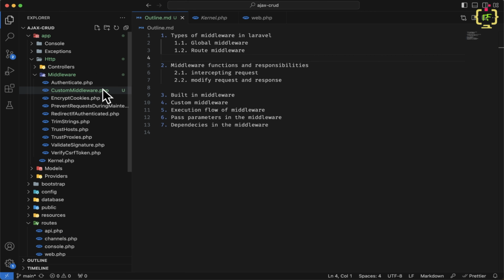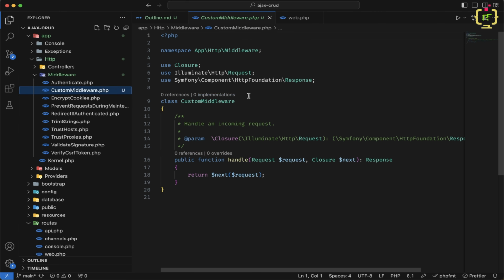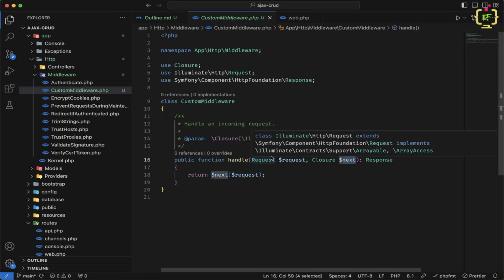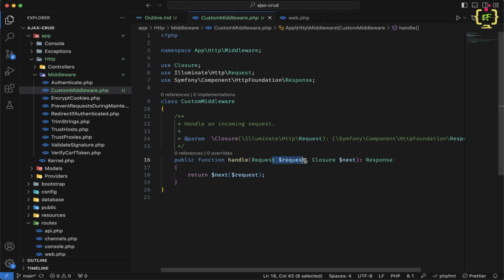Alright, if we check this file, this middleware class has a handle function. This handle function has request and closure. The request is basically the incoming request that is coming to the application, and this closure next represents the next middleware. That means this particular middleware will pass this incoming request to the next middleware. Whenever a request comes to this middleware, it will pass the incoming request on, and after going through all the middleware, the request will go to the controller function.